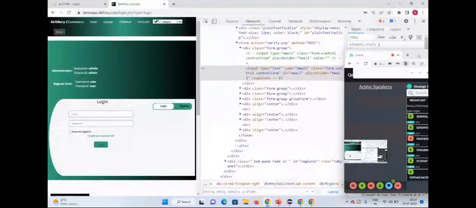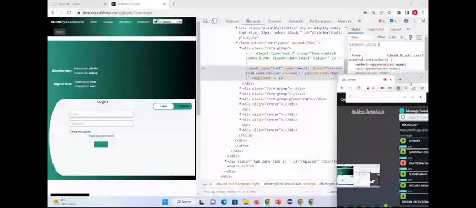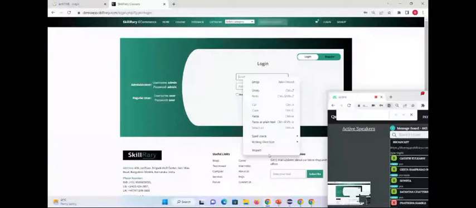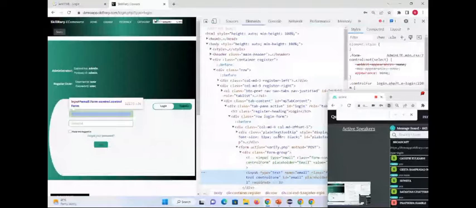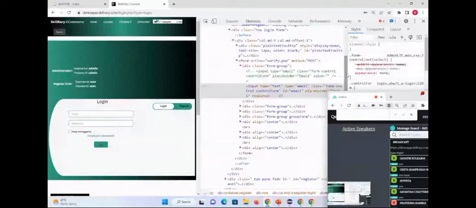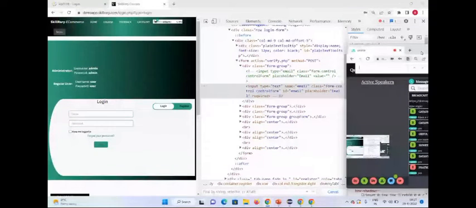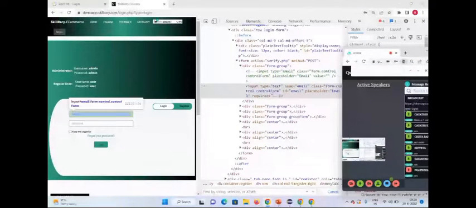So I'll repeat again. Open the application, right click, inspect. Place your cursor on the source code and press Control F. Everybody's clear? So you will get this find by string, selector, or XPath.